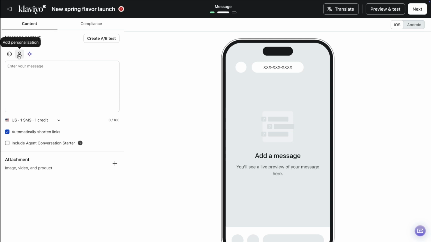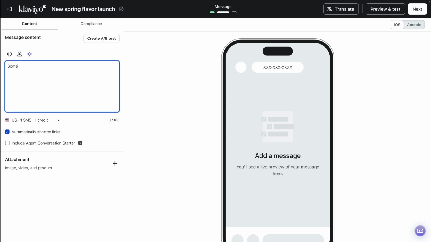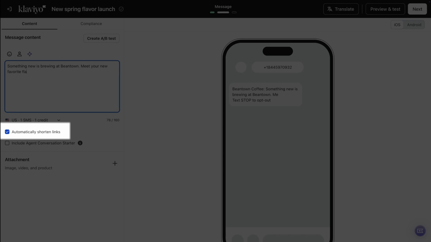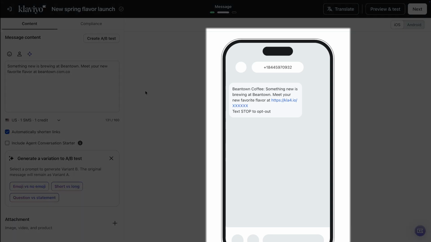You can also select the person icon to easily add dynamic personalization to your messages. Select the type of information you'd like to personalize from the dropdown and add generic default text to use if that property is missing for a profile. Next, include a link so that Klaviyo can track your SMS effectiveness and make sure that the checkbox for automatically shorten links is selected. As you're customizing your message, check out the preview of your SMS message in the center of the screen.